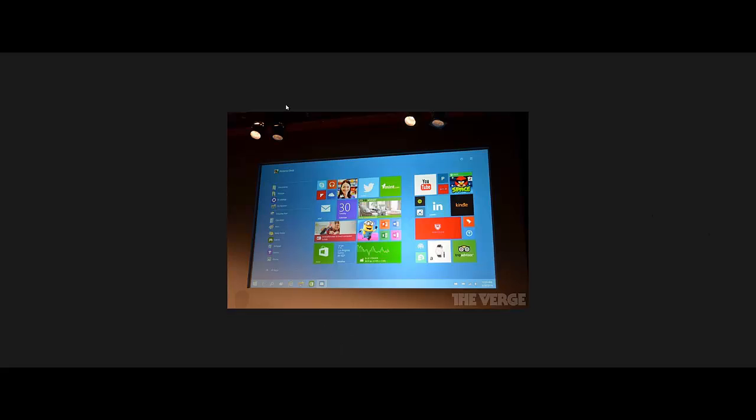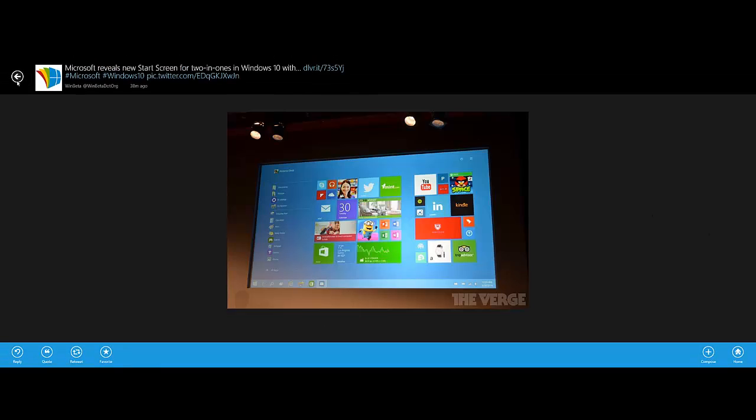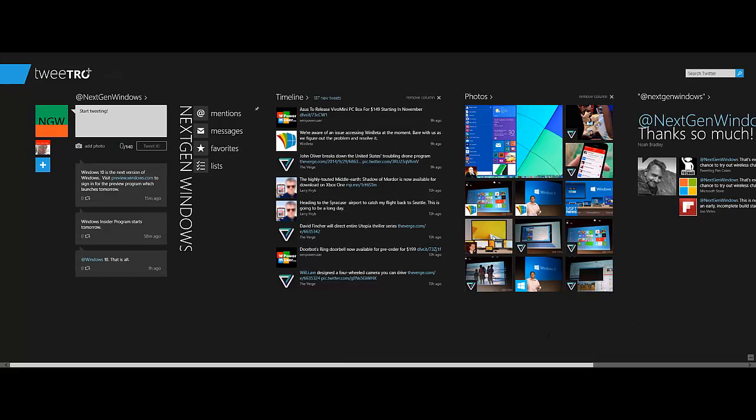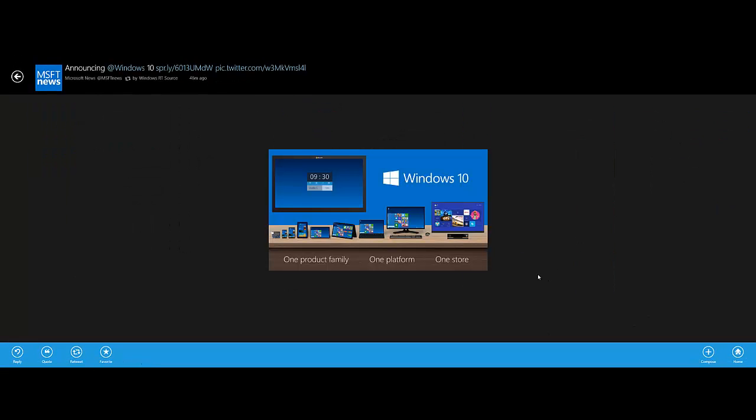So another thing, let's go back one quick bit. Let's take a look at all the devices that Windows 10 is going to be on. So they say one product family, one platform, one store. One interesting thing before I even go down to this right here. In fact, what is that? This looks like a system on a chip. So this is ARM. Not sure exactly.